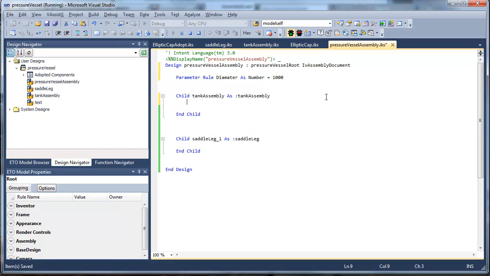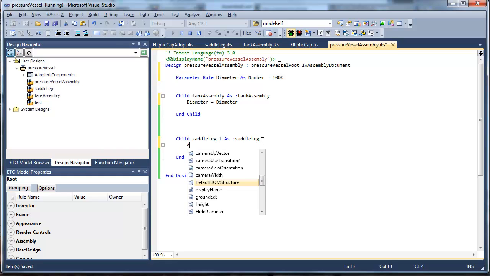And we'll pass that into the tank child. And I think we need to spell that correctly. It's always best to spell things correctly. And then we're also going to pass it into the saddle leg, but it doesn't seem to have a diameter parameter. What do we call it? We'll look through here. I don't see it.